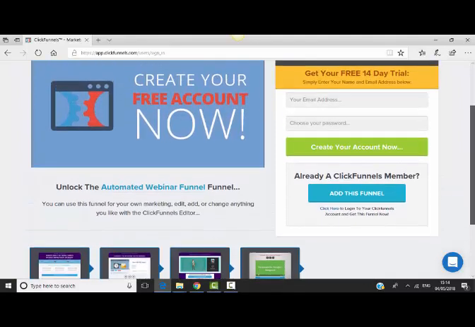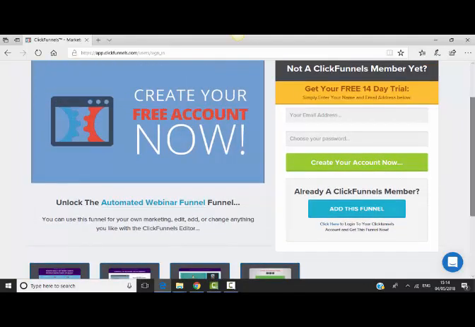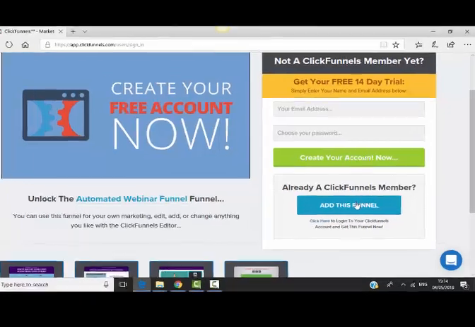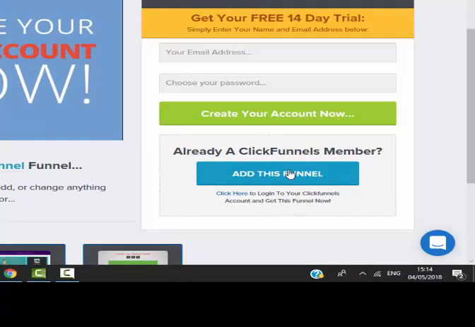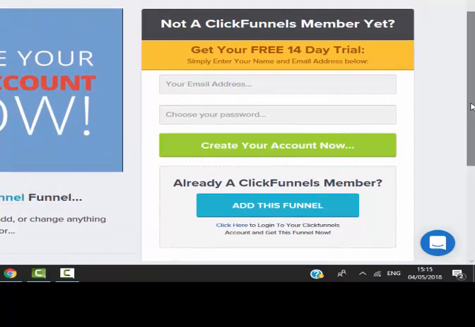Now, if you've already got a ClickFunnels account, it's nice and simple. You just click on this add this funnel button and it will automatically get added to your account. If you're not a ClickFunnels member yet, then don't worry, you can get a free 14-day trial. So you just put in your email address and password here and create an account, and you'll get 14 days free trial.